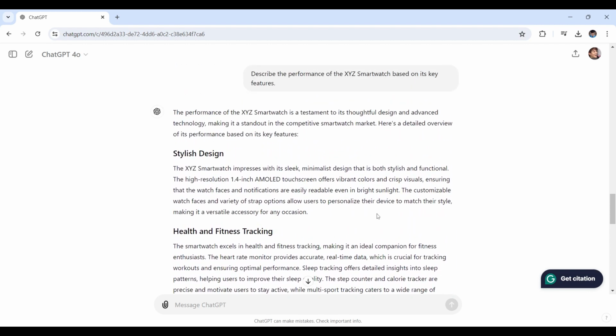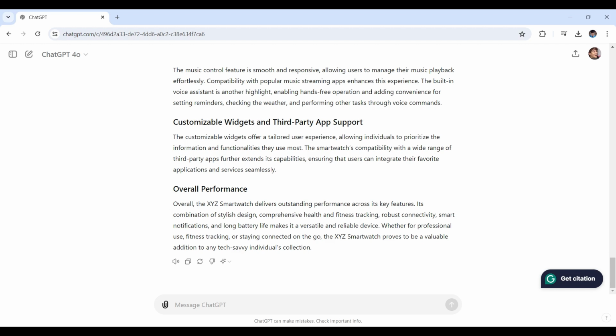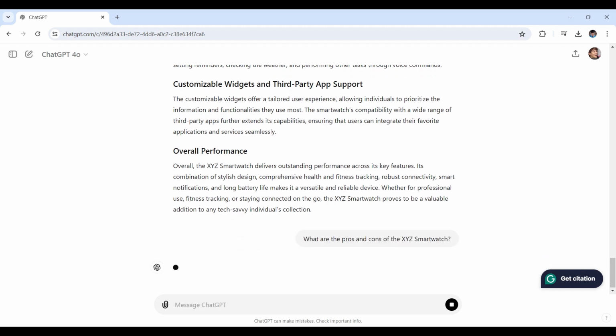Pretty cool. Now let's identify the pros and cons of the XYZ smartwatch. This segment we're doing right now is crucial because it provides a balanced view of the product, helping potential buyers make an informed decision. So we'll use ChatGPT once again to help us generate a comprehensive list. So let's go with, what are the pros and cons of the XYZ smartwatch? This will help us get a well-rounded perspective on the product. Here we go.